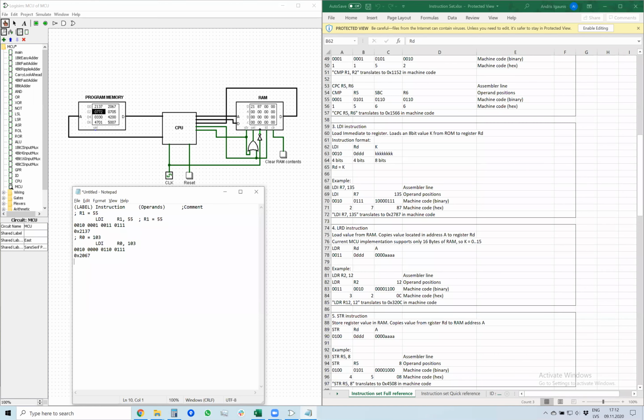The next instruction that we want to do is calculate the sum of these two numbers, but we want to preserve the numbers. We don't want to overwrite any of them. So we want to, for example, calculate that R2 is equal to R1 plus R0. How can we do that?